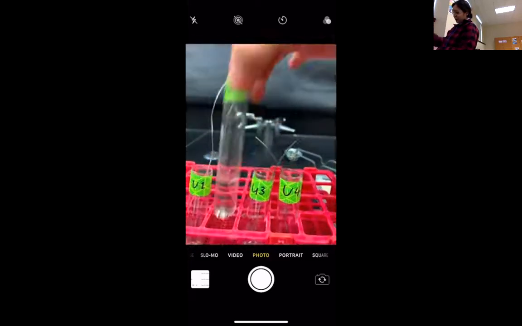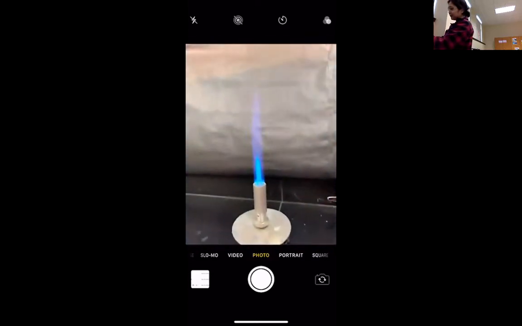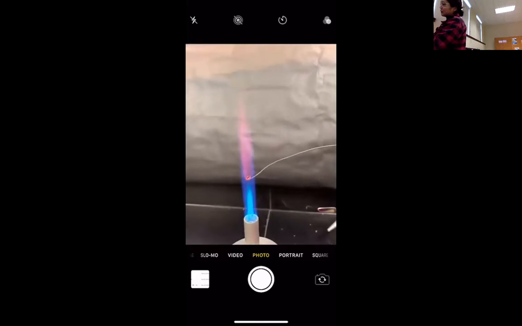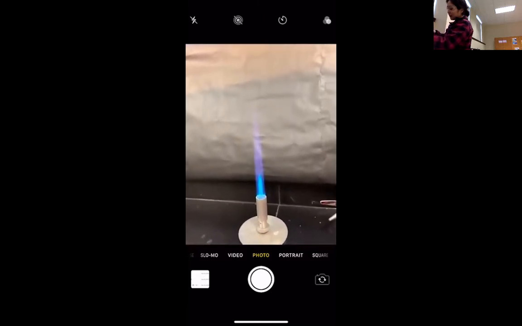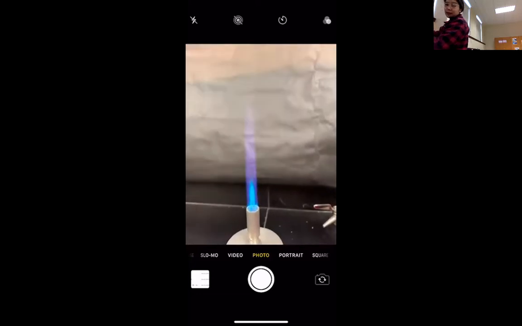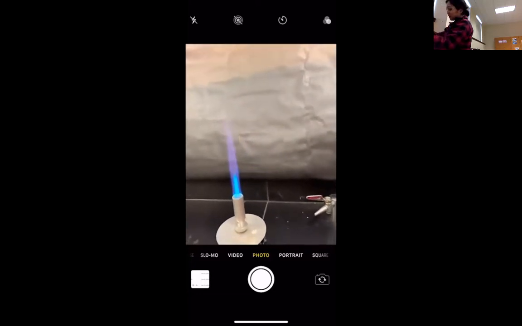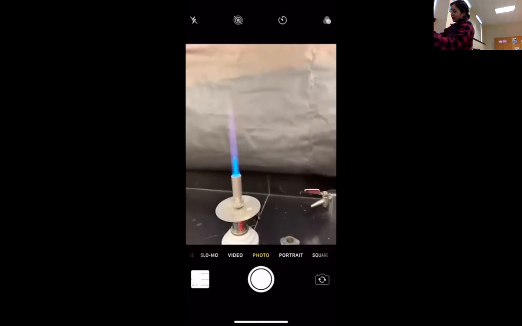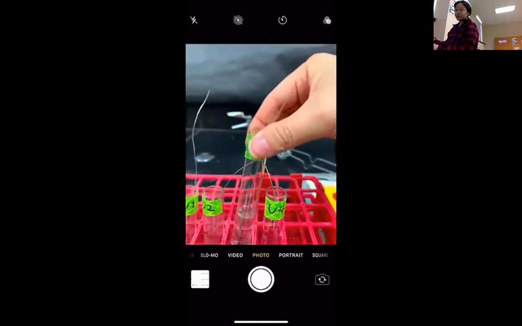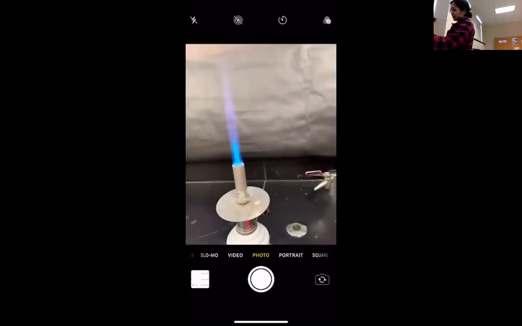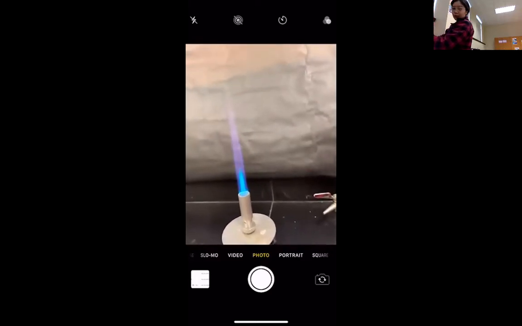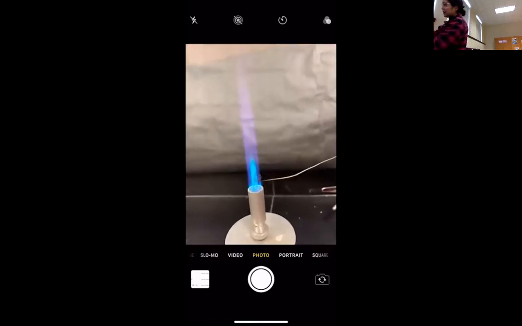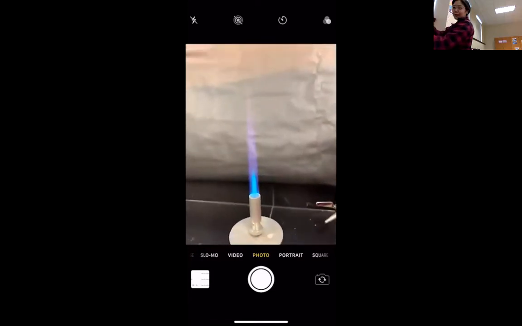All right, unknown 2. We have another clear solution. All right, so that initial color, I hope you saw that, is a pink color. It's like a pink purplish. So unknown 2, you should write pink. All right, unknown 3, it's another clear solution. Ooh. What did you see? I saw red, unknown 3. Looks like a red flame. It's a nice red flame there.